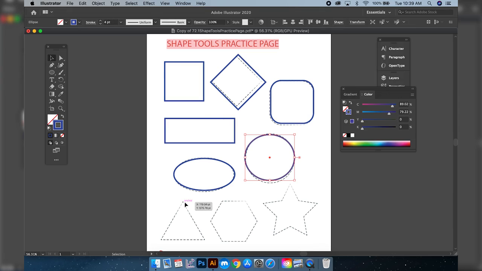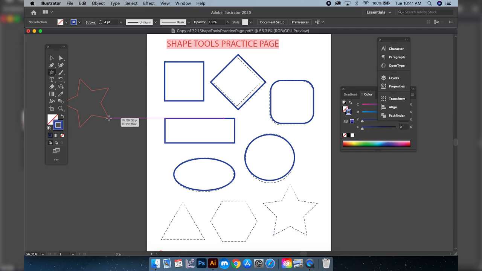Down here, we're going to make a triangle. Since there's no triangle tool, we're going to go ahead and use the star tool. As you click and drag, before you let go, you're going to hit the up or down arrows. What those up and down arrows do is add or take away the different points. So we're going to take away, so 1, 2, and there we go.